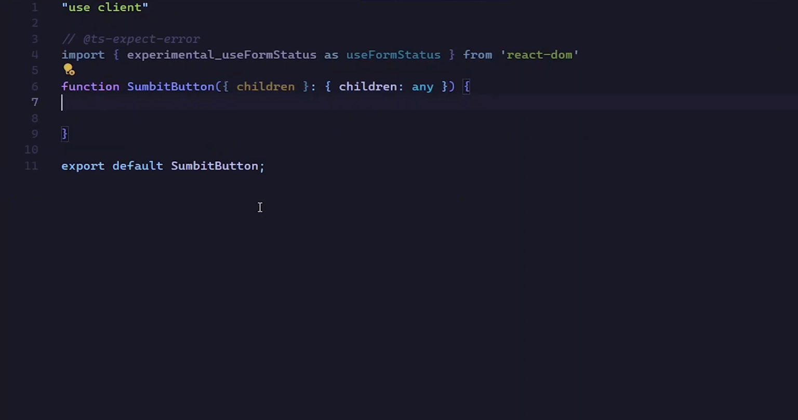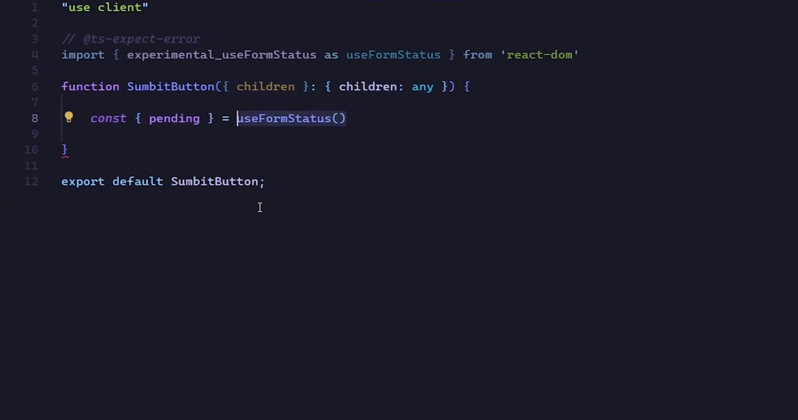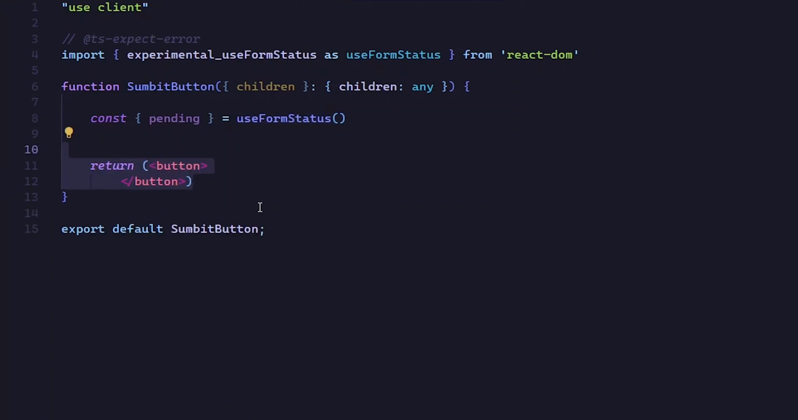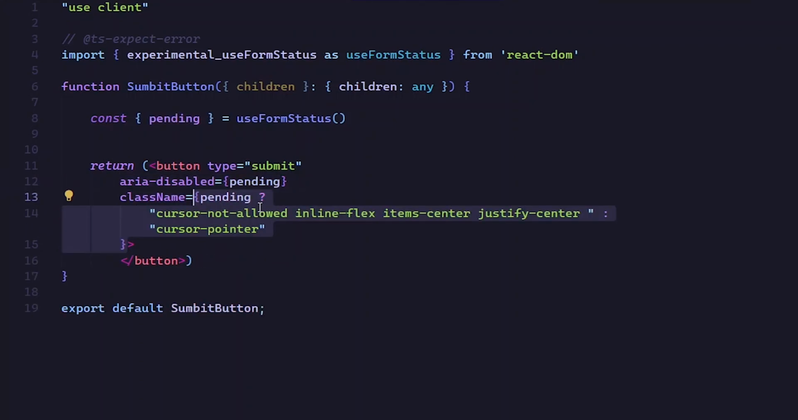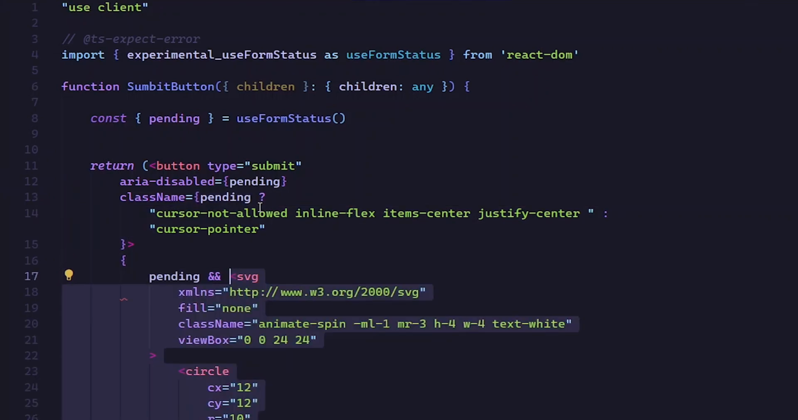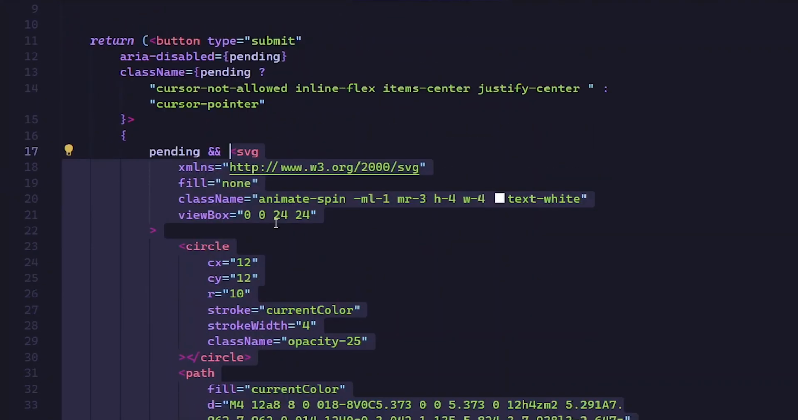We'll get some children from the React node, and we can get the pending status from useFormStatus, which we will use to determine if the button is disabled or not. Use aria-disabled equal pending to see if the button is disabled or not. And we also use a class name to change the classes according to whether it's disabled. And we will add a loading circle if the status is pending.